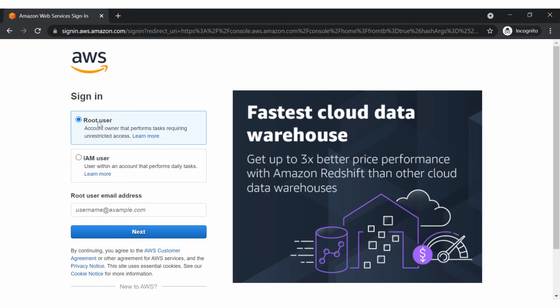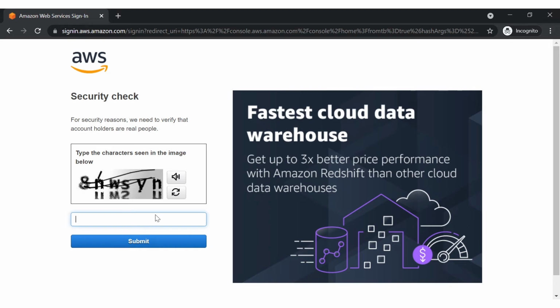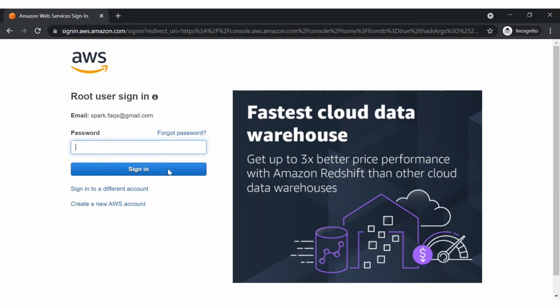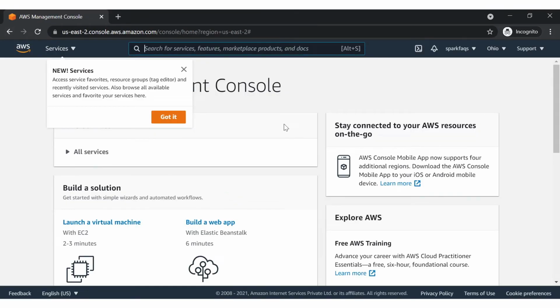So choose the root user option, and just type your email address. For me it is spark.faqs@gmail.com. So click on next, enter the reCAPTCHA, and then submit, and it will ask you for the password. Enter your password and sign in. So that's it, you are actually logged into the AWS management console. Just click on this.